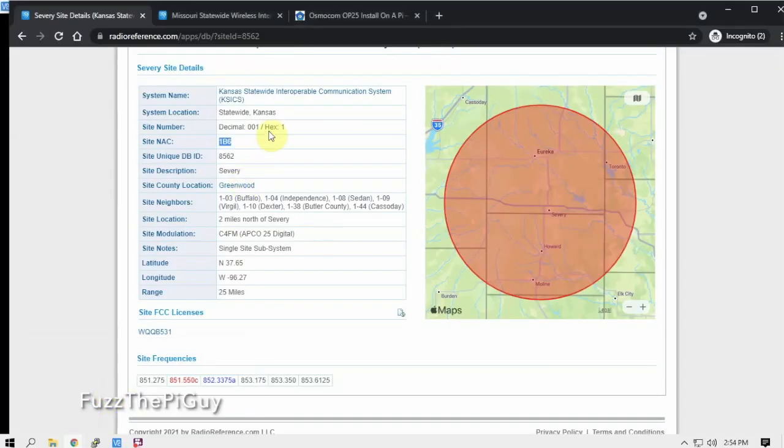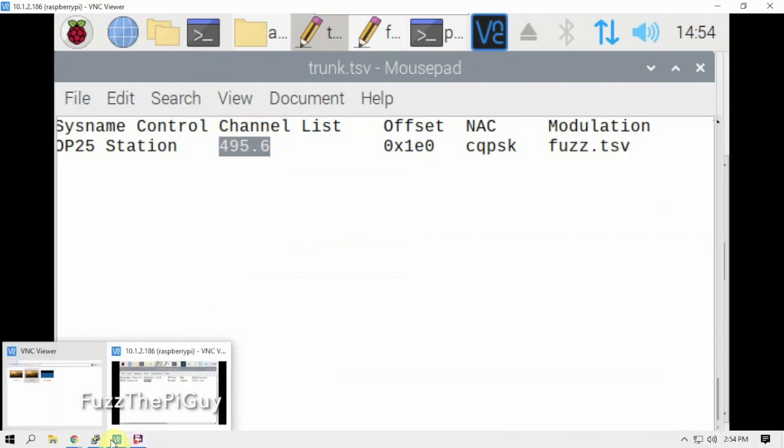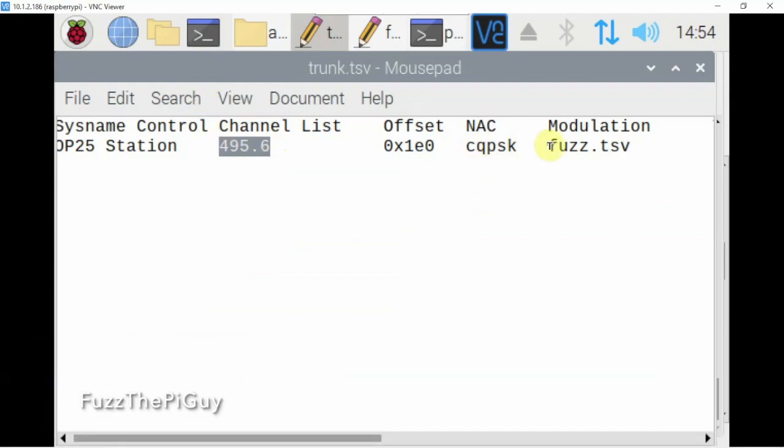website here. We need the control channel, which is normally in red with a C, but we don't need the C. So we would take that frequency and replace it over that. Then we can leave this alone. Now we need to make a file, a TSV file, and we can name it whatever. So you can rename this to whatever you feel like.